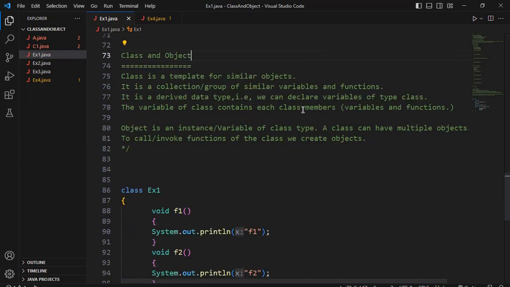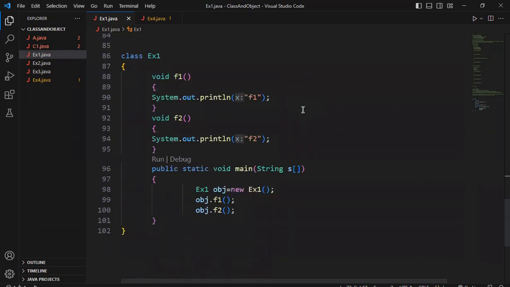So let us see what this means. Now this is a small program. In this program we have a function f1. This prints f1 only. We have a function f2. This prints f2. Now to call this f1 and f2, we first have to create an object of this class example1. So example1 here is a class. In this class, we have two functions, f1 and f2. And to use these functions, first of all, we have to create an object of the class. So to create the object of the class, this is the syntax.